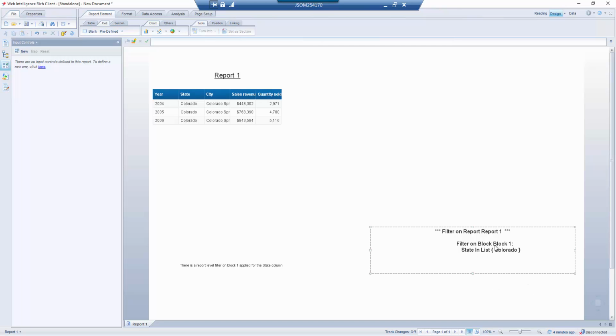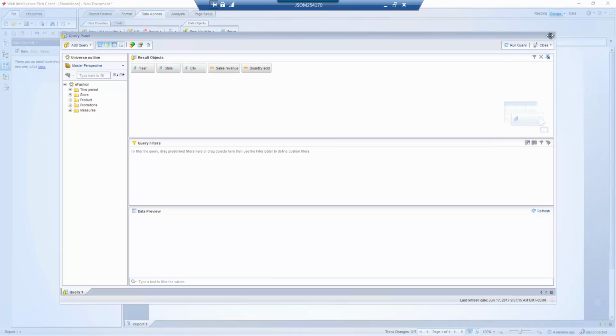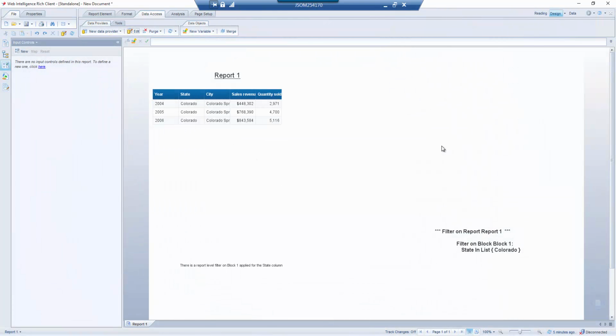So either you use this or you put something like this. You must have some kind of documentation, otherwise you will forget yourself that there is a filter applied, and you'll be scratching your head. Why in the world am I not getting all the records even though there are no filters in the query, right? So that's one of the best practices.